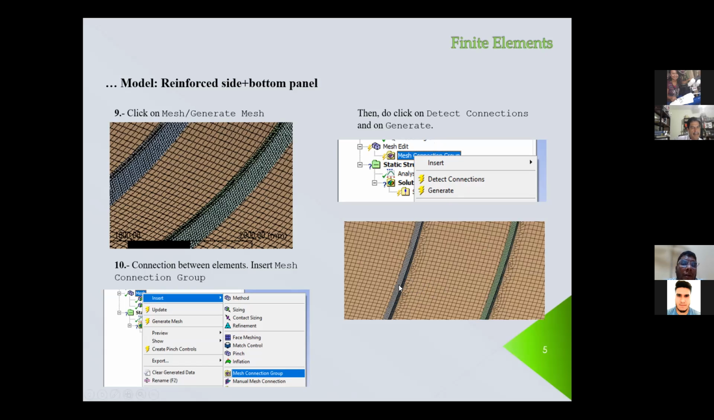So it's better to do that because the frame and the plate work together. So you have to always check connections when you have several elements in your structure.